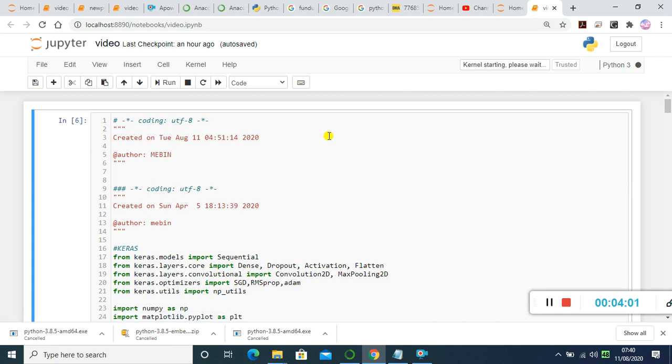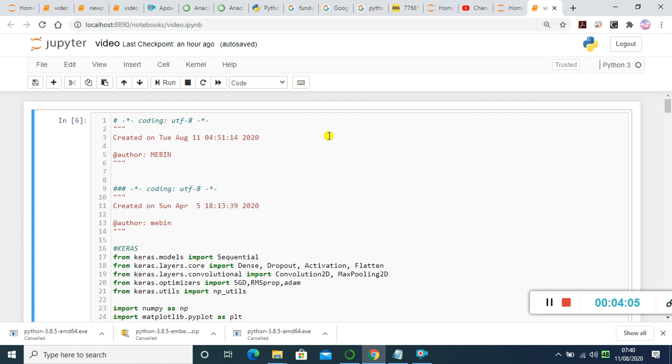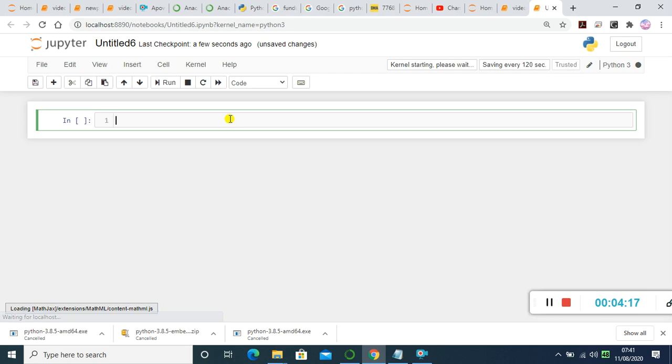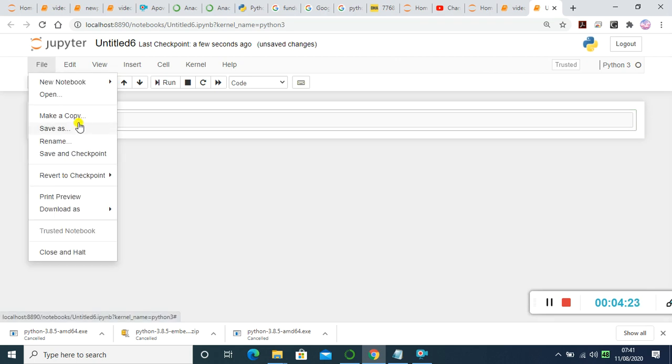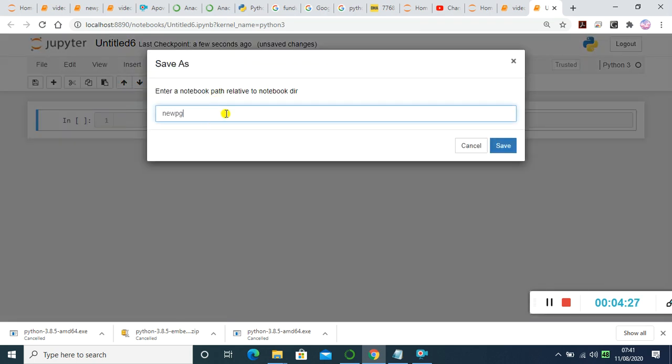So this is the program which I created earlier. This is a simple deep neural network model. If you want to generate a new Python notebook, just go to File, New, Python 3. Then you can see a new editor. You can type the program and save it under any name, like new program.